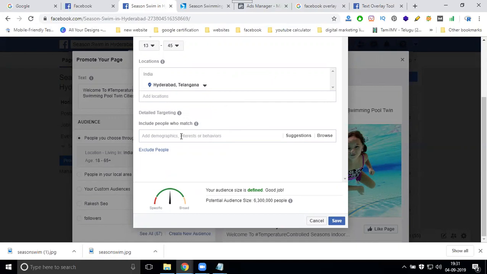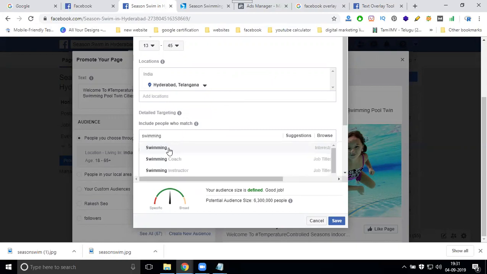Suppose we have to show the ad to people interested in swimming. If we add swimming interest people, but I show the advertisement to everyone, why? Because we can reach common people also. For swimming, everyone's interest, we can give the related trainings. So don't select any options.